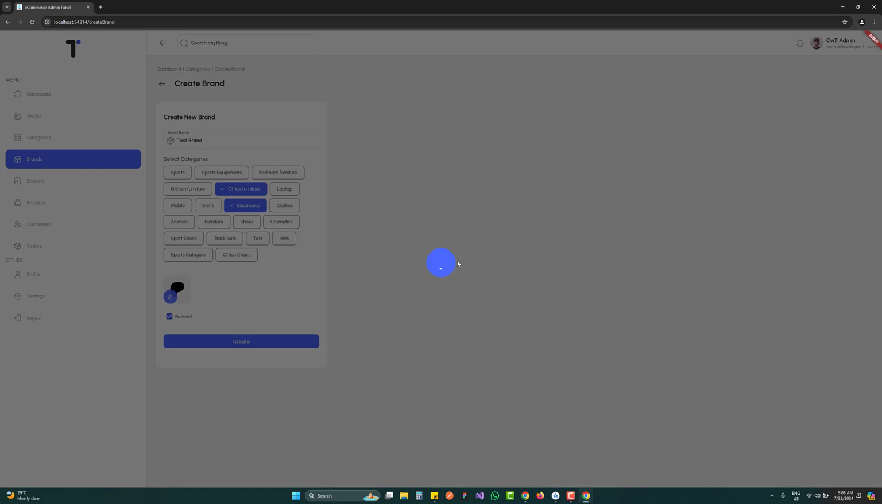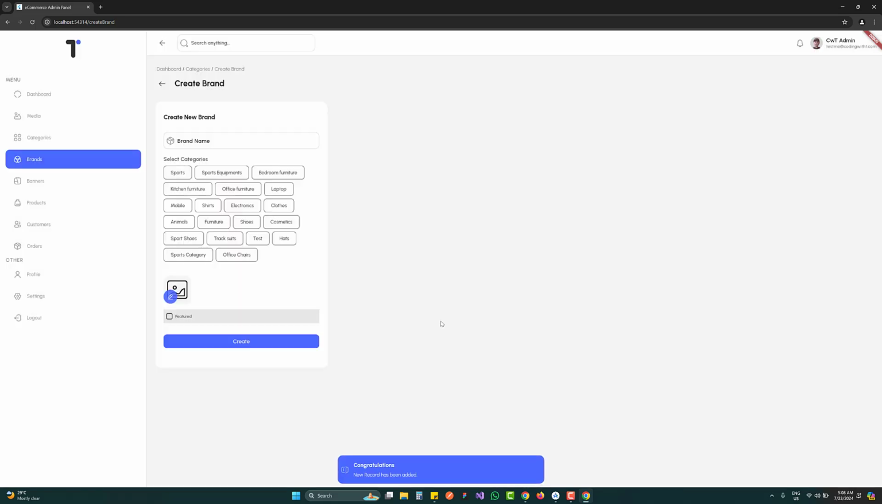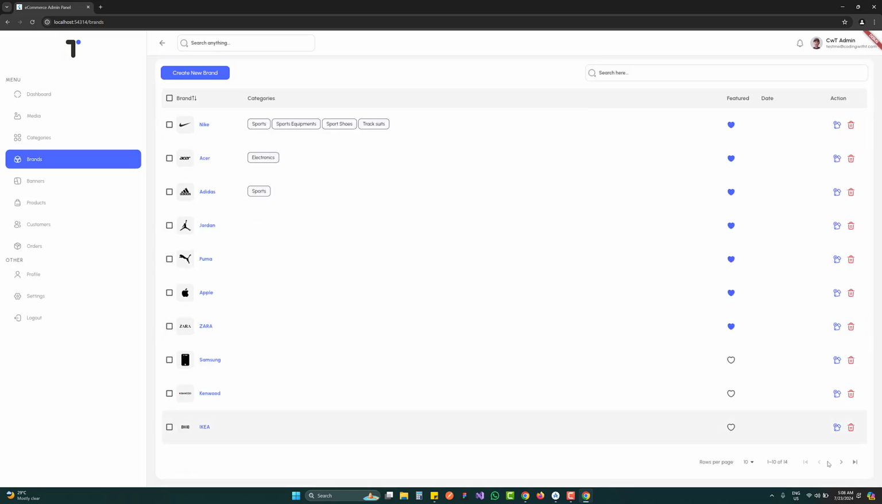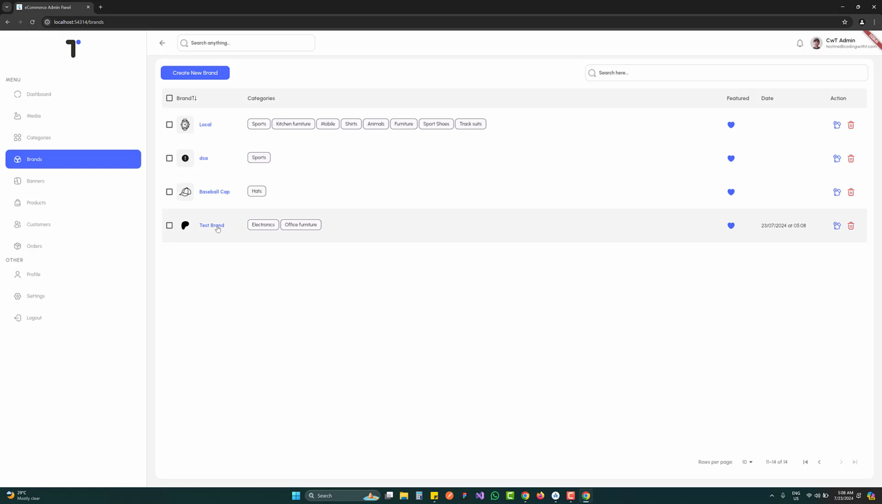Click on create. We can see the loader. Let's wait. And yes, the record is created. All the data is now reset. Let's go back and let's find the test brand. Yes, we have the test brand. We have two categories. We have its image, and this means it is working very fine.